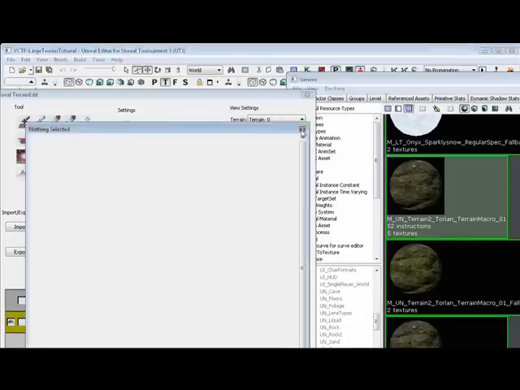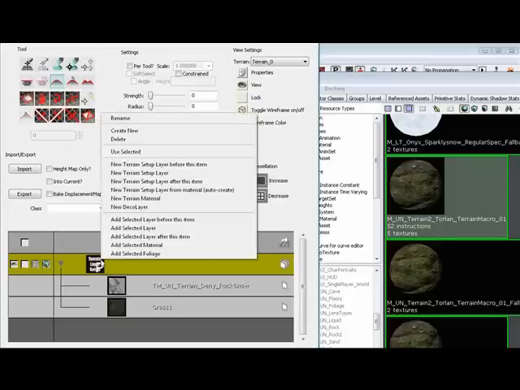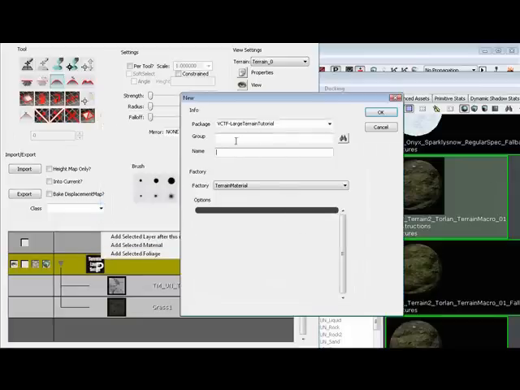Alright, now once you bring your editor back up here, you'll see that you have a grass. So you can do the same thing with every material. We can add some dirt. So let's go ahead and right-click again, and new terrain material again. This time we're going to call this material also, and this time we're going to name it Dirt 1. Okay? Click OK.